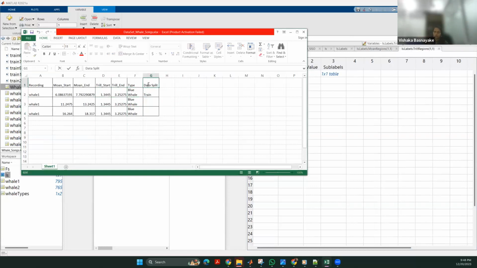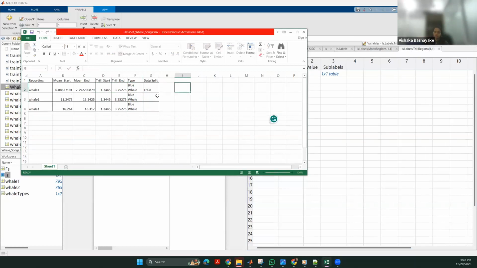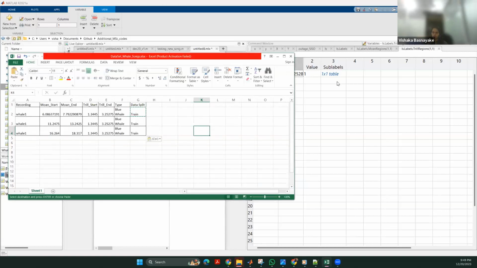In here, I have mentioned data split as one column that will say the application of this data, whether it's used as the training data set or testing data set in the machine learning prediction algorithm. You can define it as either training or testing. So you can basically create a database using the data that you gathered from this signal analysis.